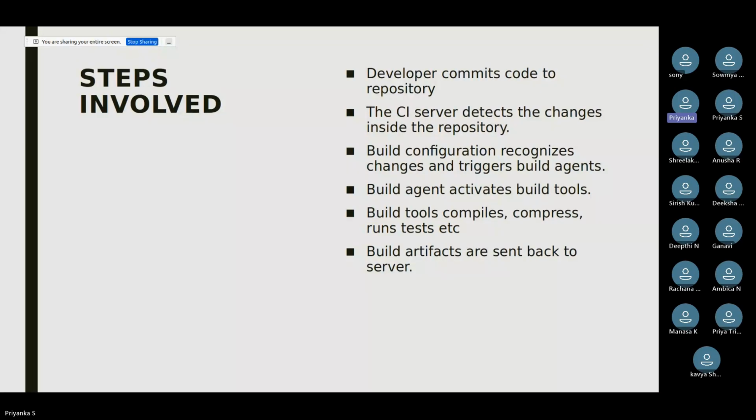So that is what I have told, an entire code can be changed or a part of code can be changed. Even then the CI server will detect the changes. Then the second step is that the CI server will detect the change inside the repository. So a CI server is a system that orchestrates the CI pipeline. And it will also allow teams to commit the code multiple times.